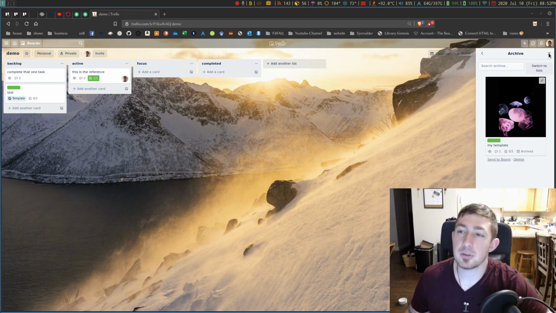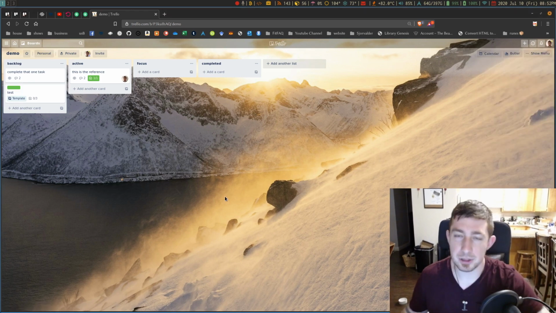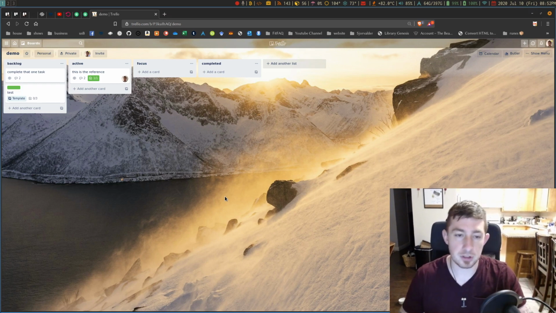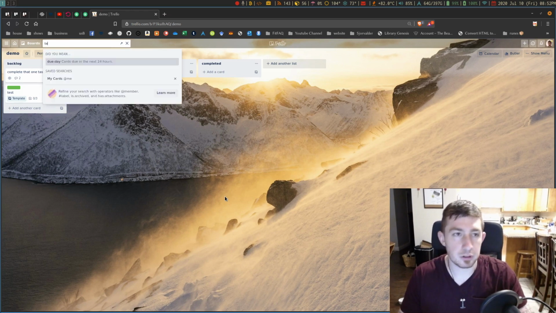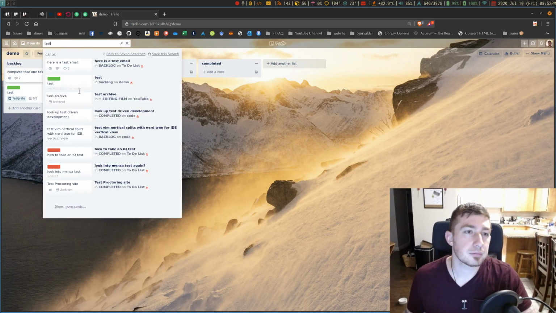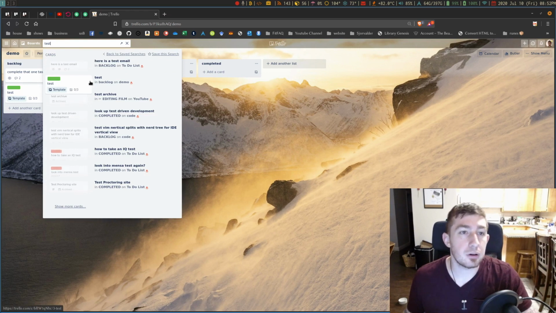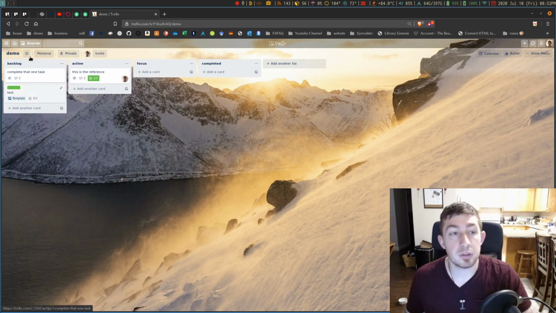But let's say you have a bunch of cards on your board you don't want to archive, they're all incomplete, but you quickly want to search for things. You can do / just like in Vim, and I could do, let's just look for test, and it'll find test for me. Now, this will actually pull up other things from different boards that you have, but hey, it found what I was looking for, test on this board.